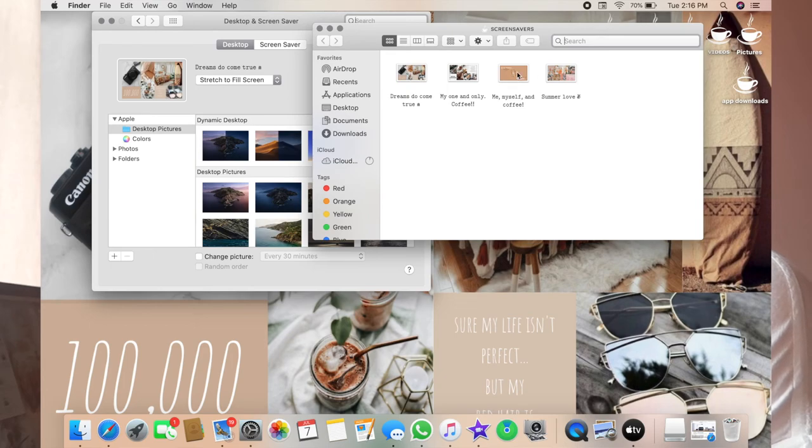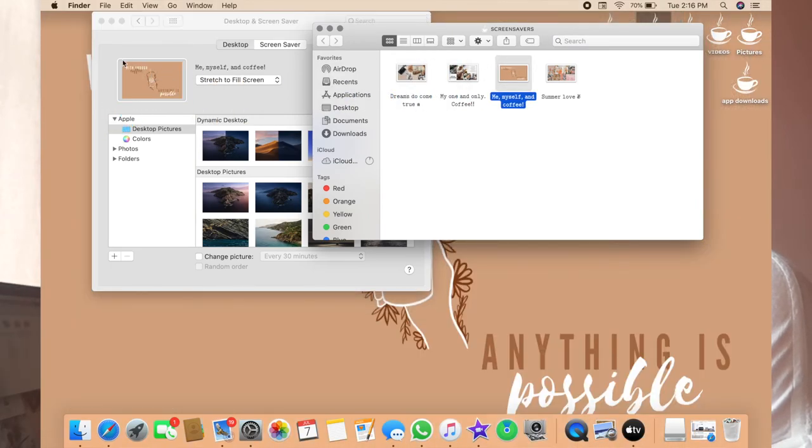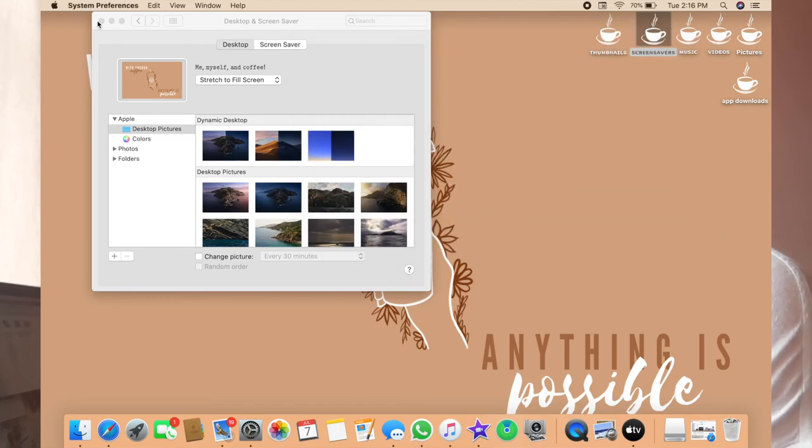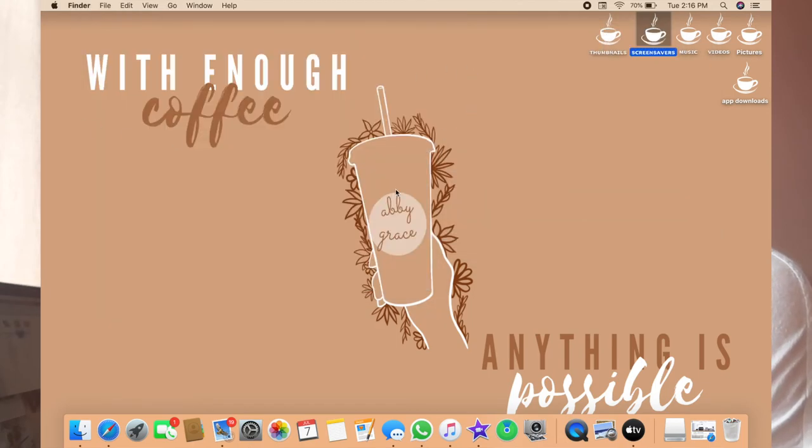And this one right here, the Me, Myself, and Coffee, this was my very first one that I ever had, and I downloaded this template, just the flowers and the hand and the cup part, from juliakchrist.com, and she's got a bunch of awesome designs. She's also a YouTuber, and I added this with enough coffee, anything is possible, and I also added my name with this little circle on the cup.